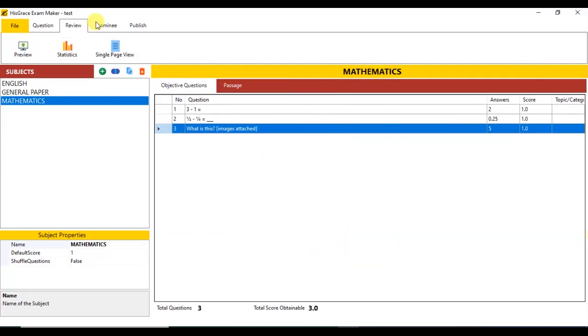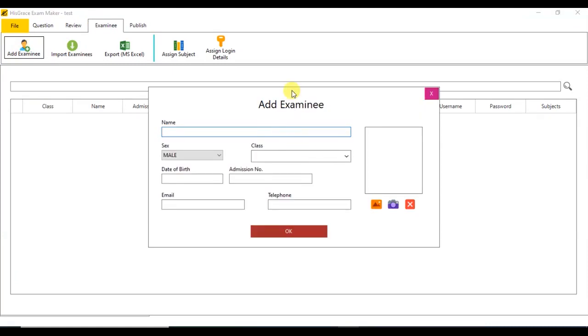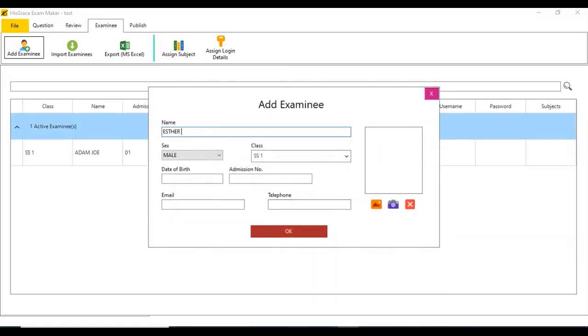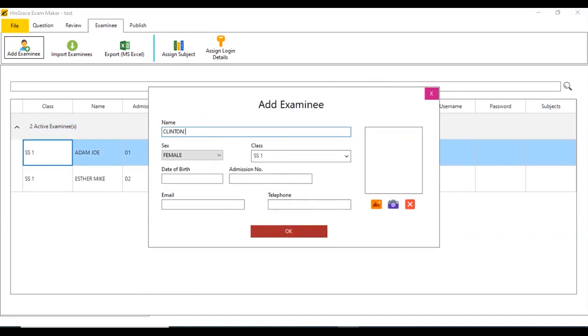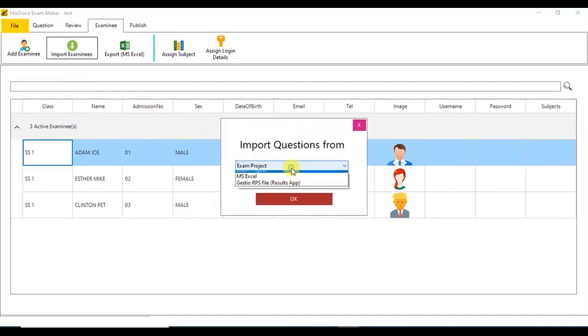Now, let's add the examinees. That is, the persons to take the examination. We add their details. You can as well import the examinees from Microsoft Excel or our School Results Manager application.